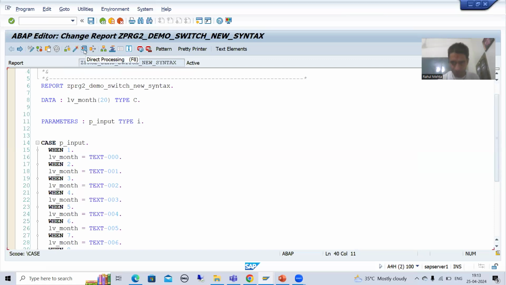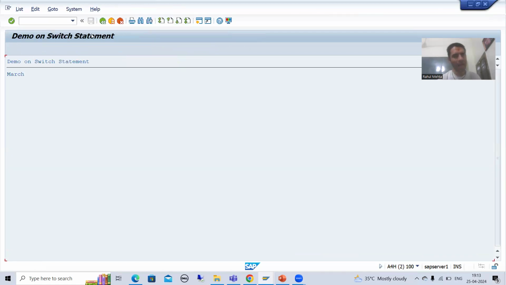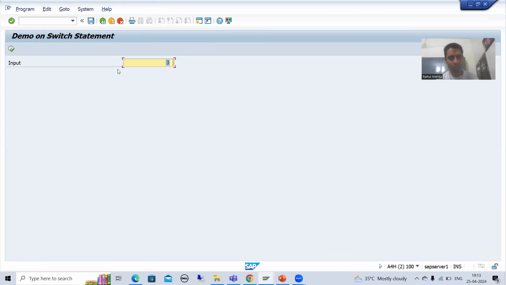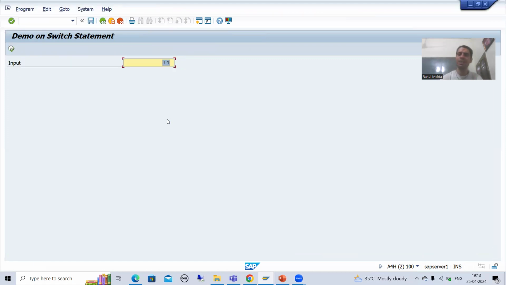If I just run this program, suppose I am giving 3, I got the output March. Suppose I am giving 14. So it should give no right input. So case is working fine.